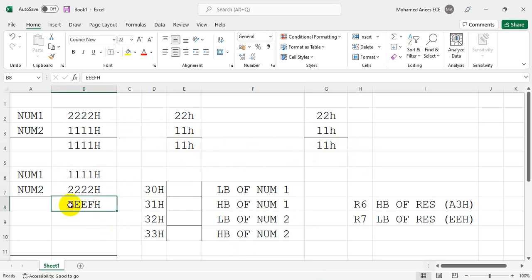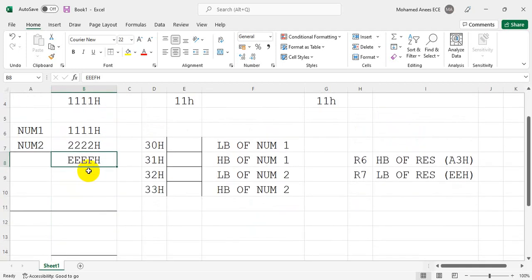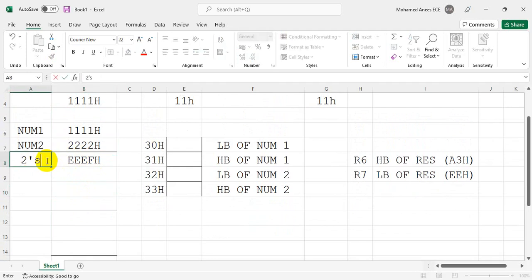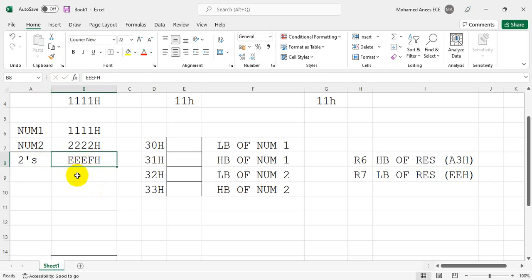In this case, whatever the difference we get will not be in true logic, but it will be in 2's complement form. If you want to check whether the result you have got is correct or not, then whatever the 2's complement result you have got, you have to again take 2's complement of it. In this case, what we have got is EEEFH.